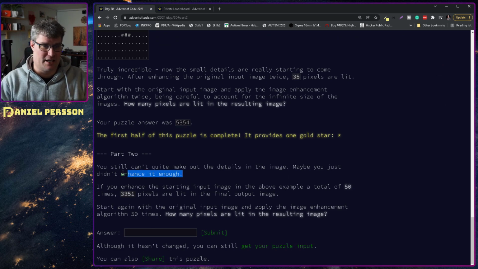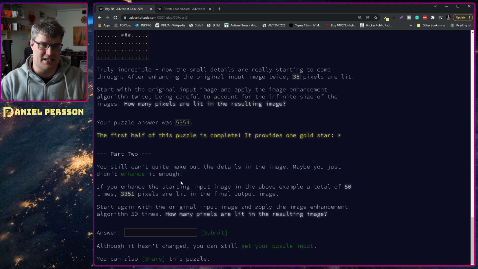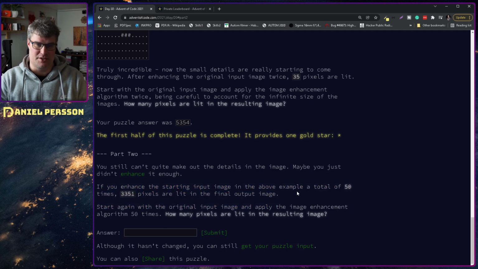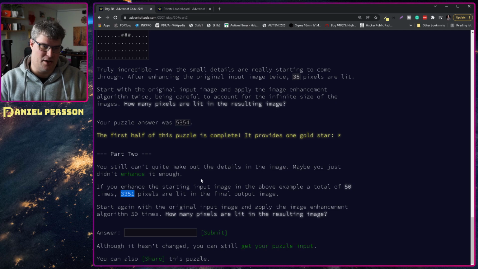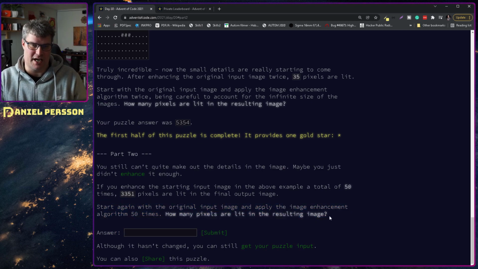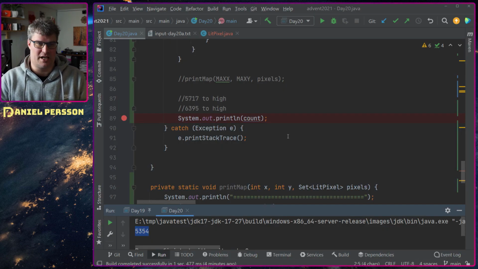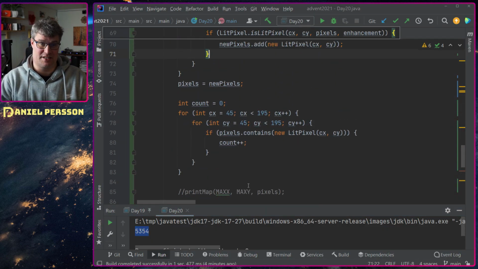But you can't quite make out the details of the image. Maybe you just didn't change it and enhance it enough. If you enhance the starting input a total of 50 times, you have 3,351 pixels lit in the final output image. Start again with the original input image and enhance it 50 times. Okay, so we need to have a larger canvas here.